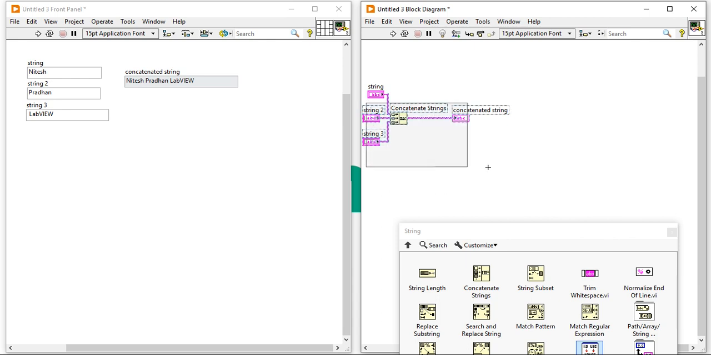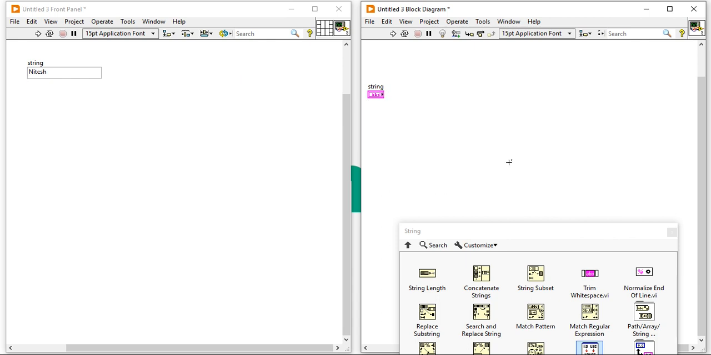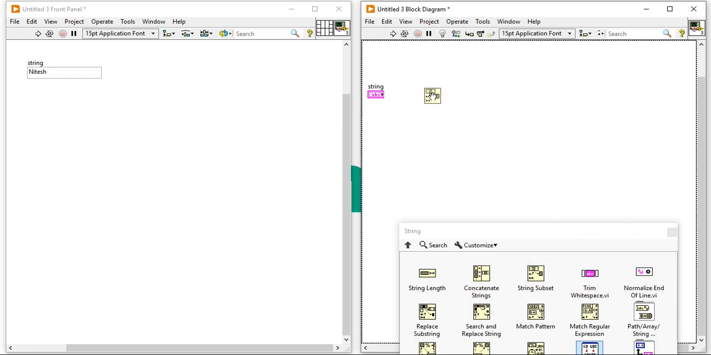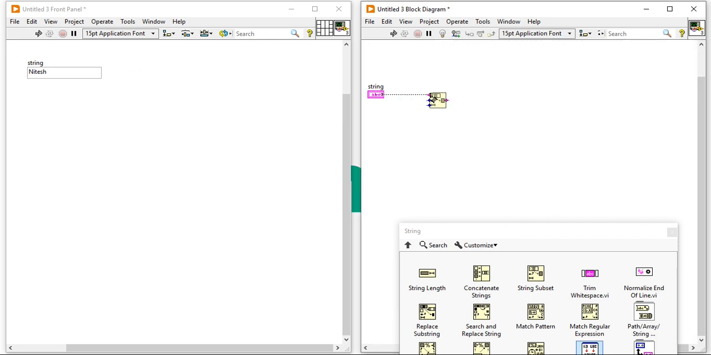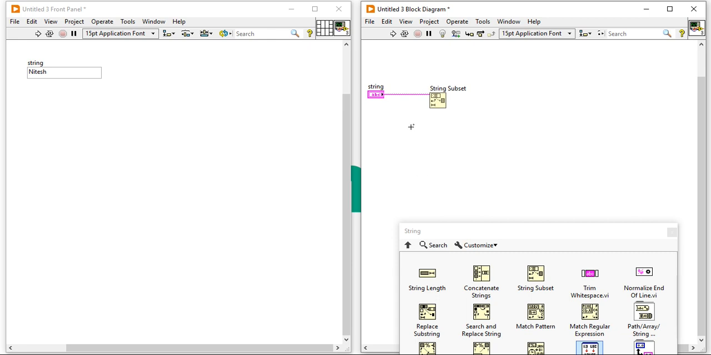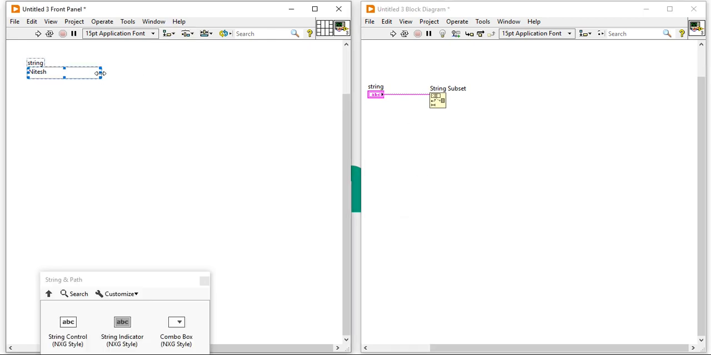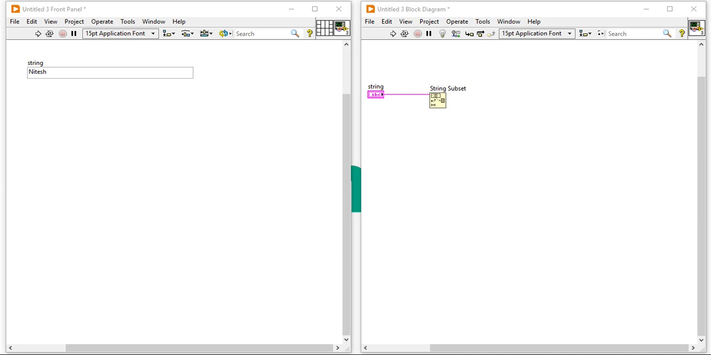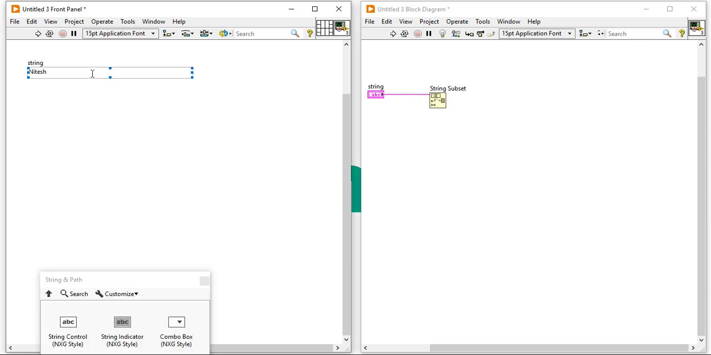Now there is the string subset function. Using this string subset function, you can... it is the string subset function. So here I am going to write some information about the LabVIEW string data type. Suppose LabVIEW manager data type. Here I am going to write.